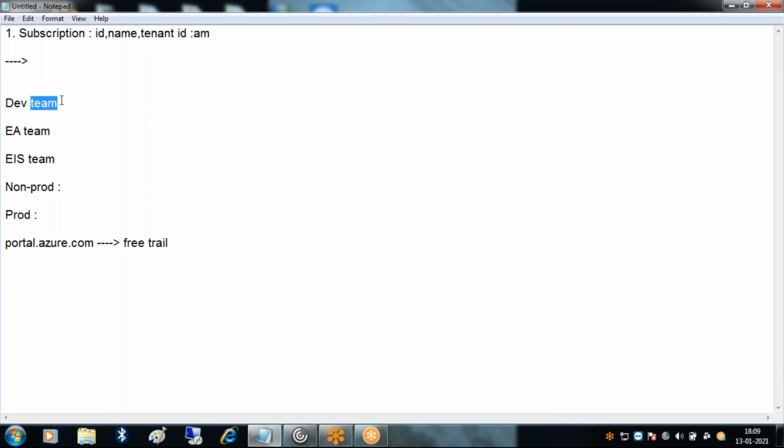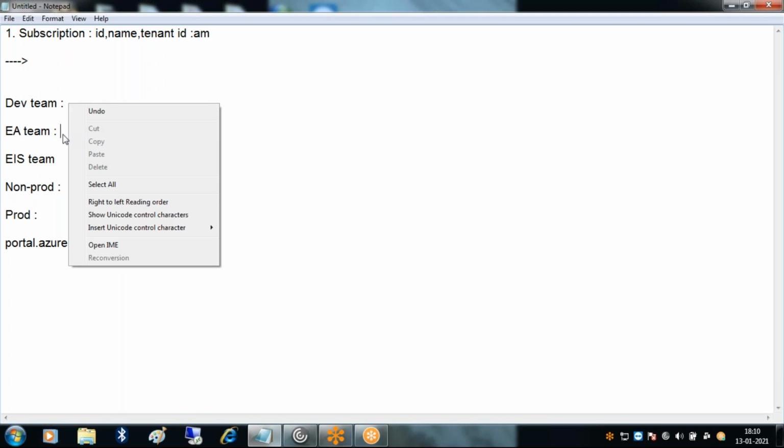See, if the dev team decides to migrate their application from the on-prem system to the cloud, they will not simply contact the Microsoft team and get the subscription. This is not the exact process. The dev team members should provide their on-prem architectural diagram to the EA team, the enterprise architecture team, which belongs to the cloud. So they should send their existing architecture diagram to the EA team.